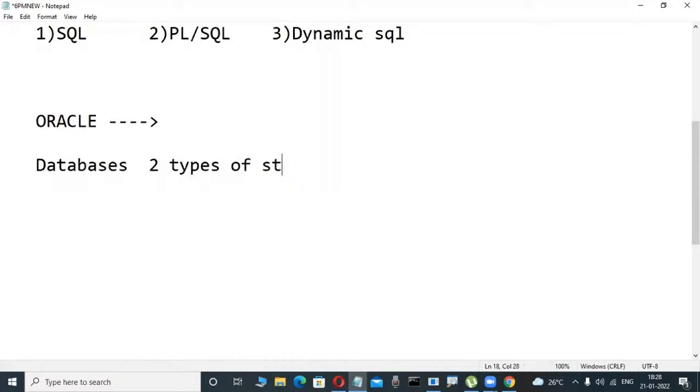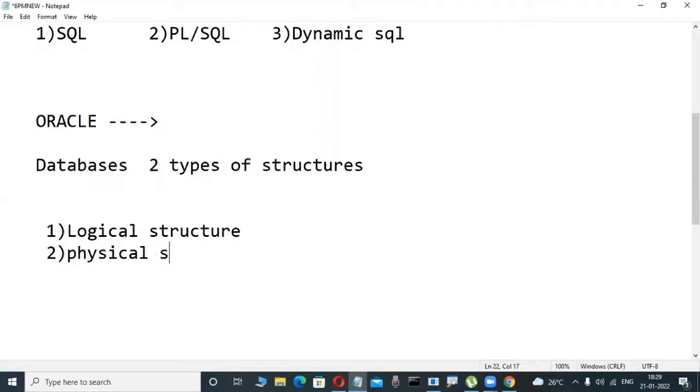One is, maybe anybody has an idea? Suppose you are taking Oracle, SQL Server, MySQL, or DB2, any relational database software you are installing in your system, two types of structures are there. One is logical structure. Database means it is a place where we can store structure. Here, one is logical structure. Another one is physical structure.